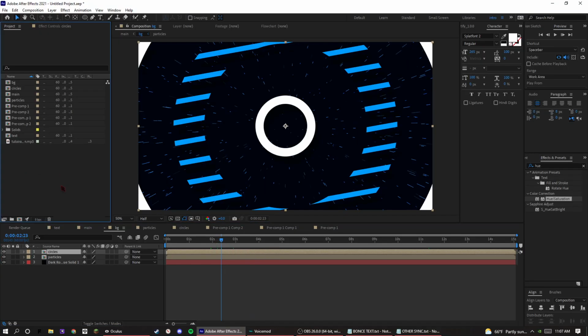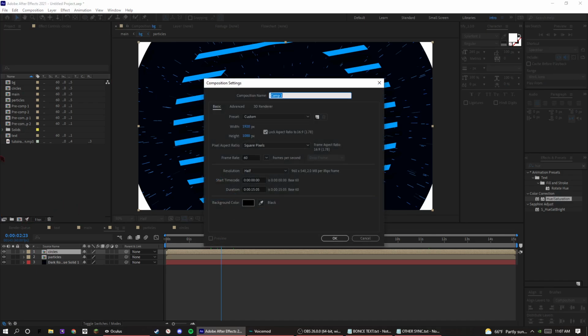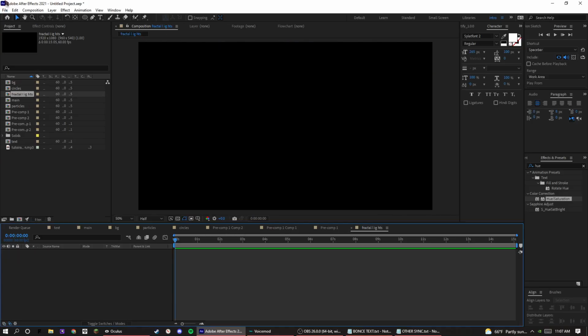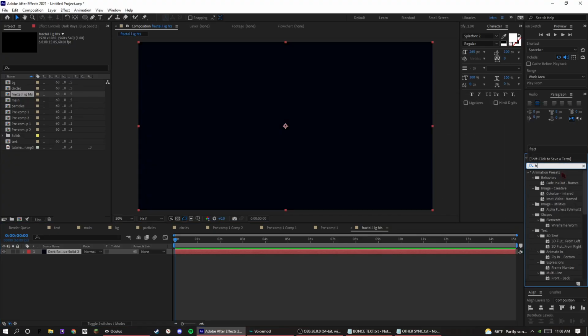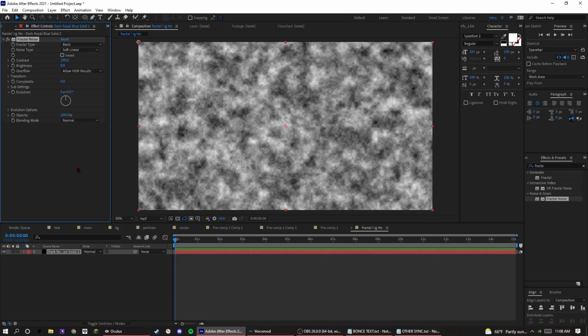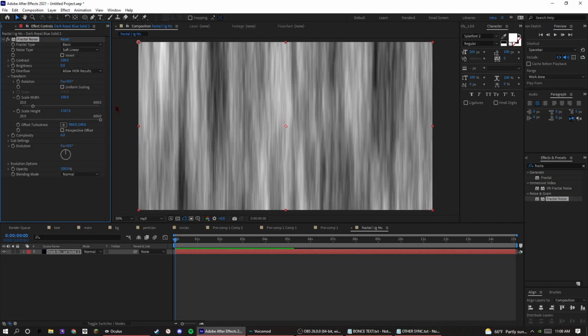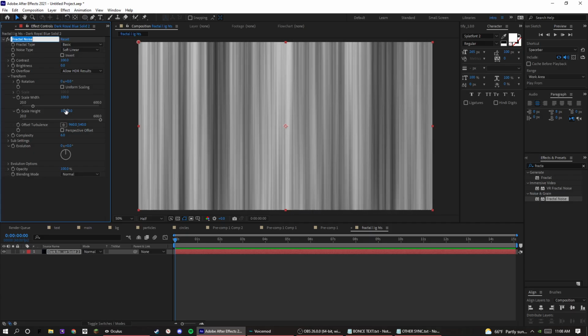Now, what we can do is click on this button, make this fractal lights, and make a new solid. Add fractal noise onto this. Go to transform, uniform scaling off. Make the height as big as you can, like 10,000. Make the contrast 450.